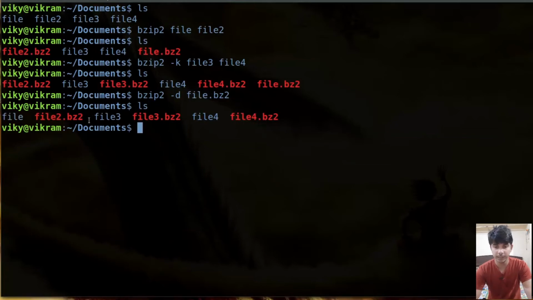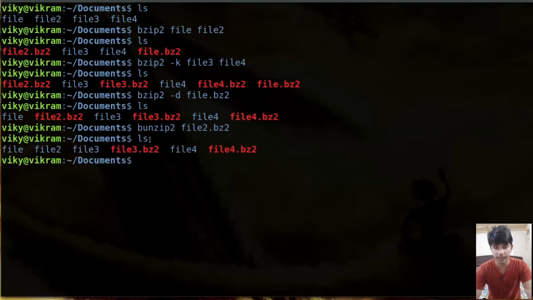Now to decompress a .bz2 file, you can also use the command bunzip2, and give the file here as an argument. For example, I can give here file2.bz2. If I do the ls, then you will see file2 has been decompressed.